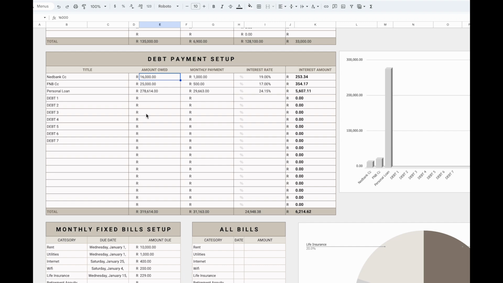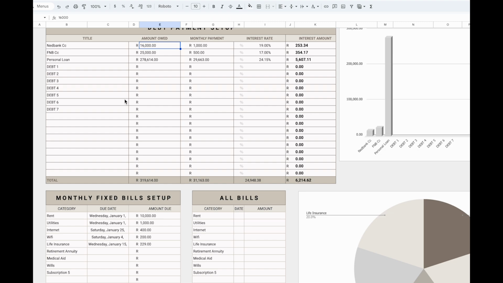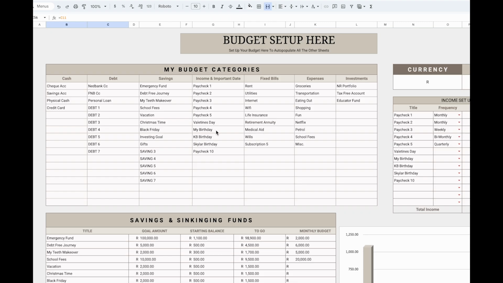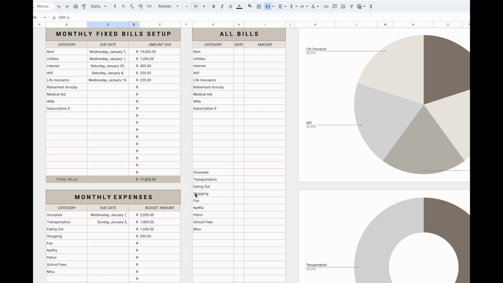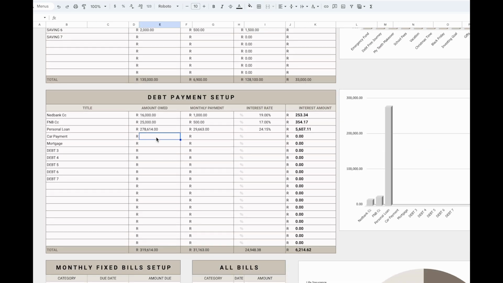So you're going to do that for all your debts, and you can have a look at them over here. You can also change the title, but remember, you're not changing the title down there, you're changing it up here. So for example, let's say still paying for a car, so car payment, you're going to put it there, and mortgage, you're going to put it over here, and then over here you can update the balance. Let's say for the car you are owing 126,000, and for the mortgage you are owing 800,000.